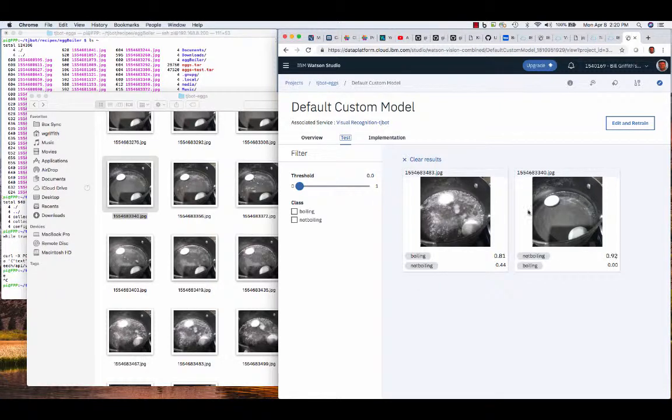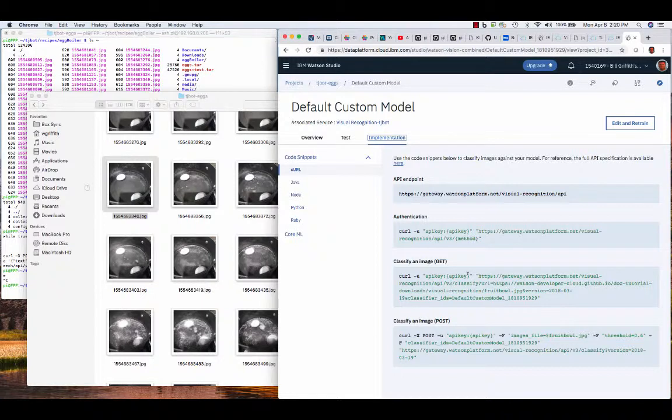It says not boiling, right? So that's what we want to produce from the Raspberry Pi. So how do I do that? Well, now I've trained it, this model's ready, and now I can invoke it. And this tells me how to call it right here. I want to classify an image, right? So let's look at how I do that.